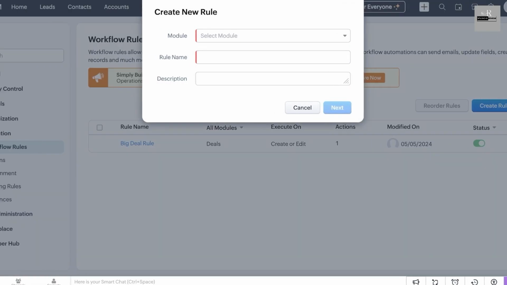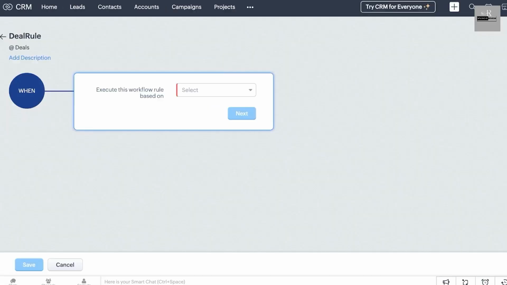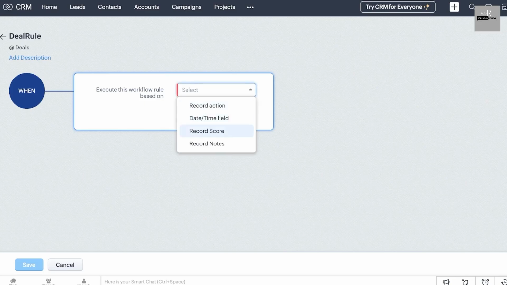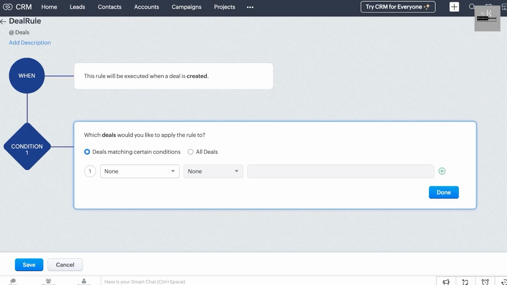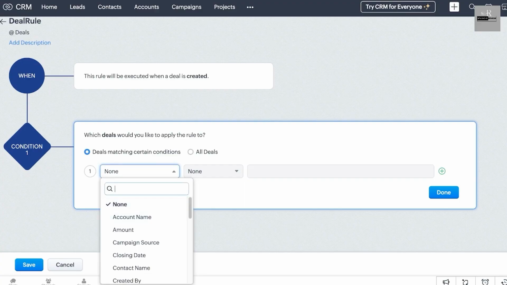Select your module, let's say it's deals for us, and then name your rule. You're going to choose your trigger, which is going to be on record create. I'm just going to name this my deal rule and then click on next. Now, whenever a record is created, I want to proceed with defining my conditions. So when it matches certain conditions, and this is going to be revenue based.